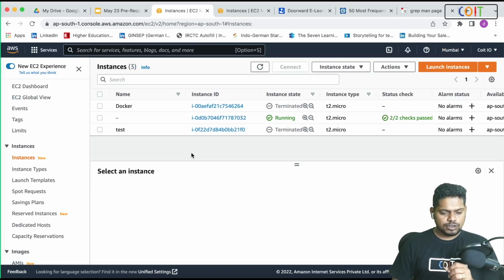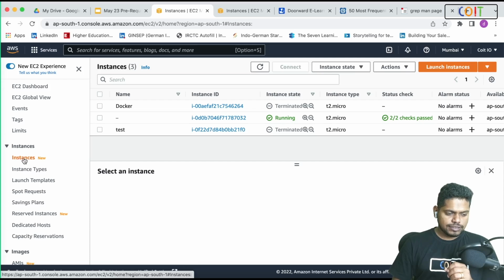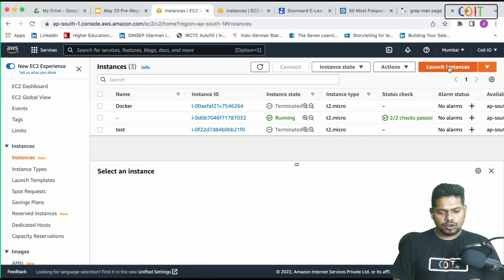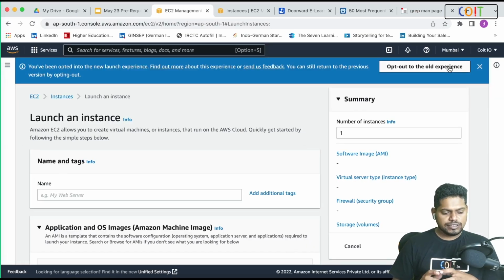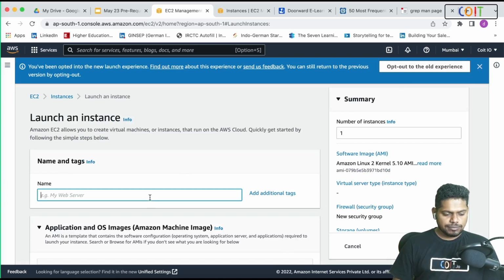And in order to launch a new machine, after you came to the EC2 page, then after you went to these instances, after you click the instances on the left side, there's a button called launch instance on the top right side. Click on the launch instance on the top right side, and then you can see various options here. You can give some name, my test server. It's up to you. You can give any name.